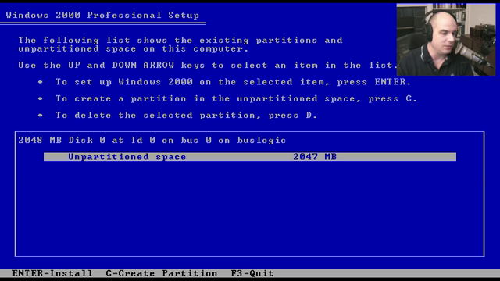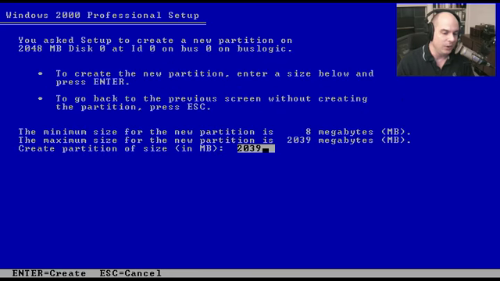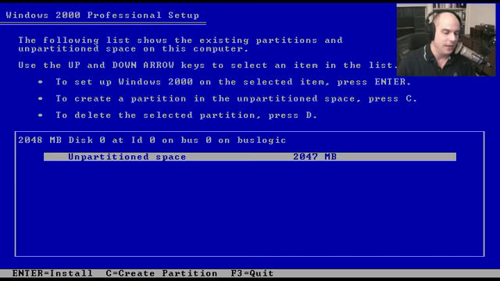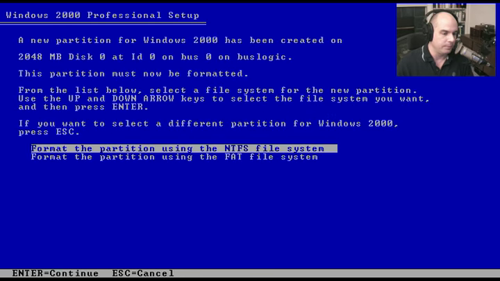So to set up Windows 2000 on the selected item, which is this one unpartitioned space, we're going to press Enter. If there was a partition here we wanted to delete, notice that we could delete it from here as well. So it's one way that you can clean the drive off during the installation process itself. If we wanted to create a different size, maybe not use the full 2 gig, we could press C and we could type in exactly the amount that we would like to use. In our case though, I'm going to hit Escape and we'll just use the entire 2 gig area. It says we've created a new partition just that quickly.